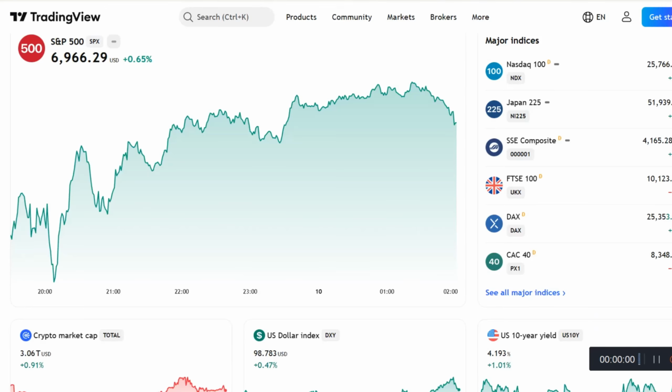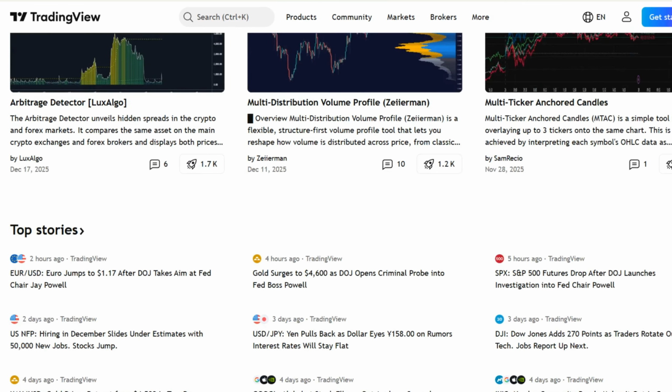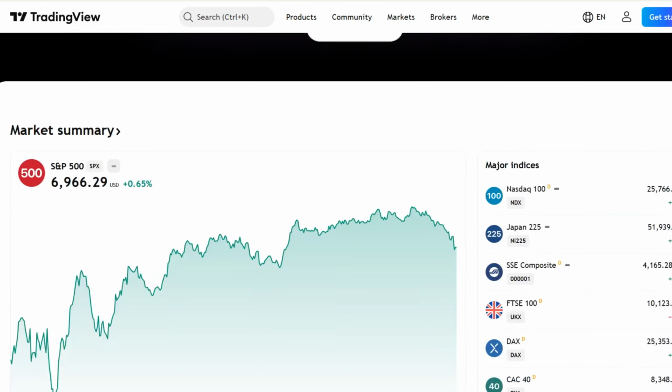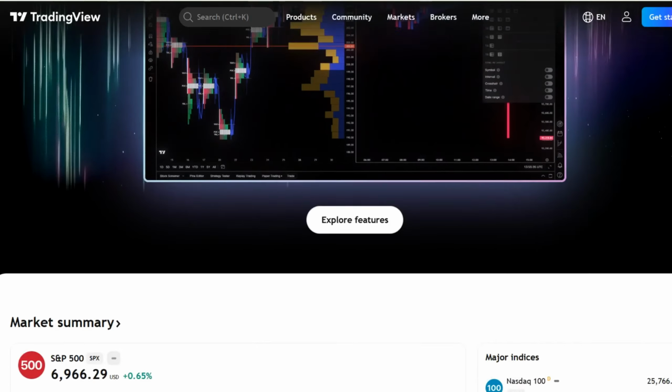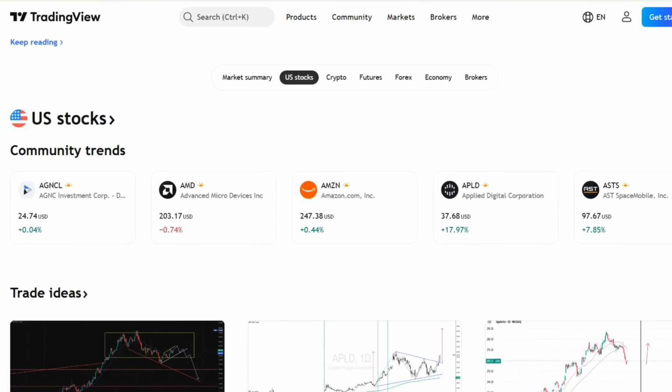In today's video, I will show you a quick and straightforward way to check whether you can connect MetaTrader 5, also known as MT5, directly to TradingView in 2025. So by the end of this video, you will know exactly where to look and whether this integration is available, saving you time and confusion later on.